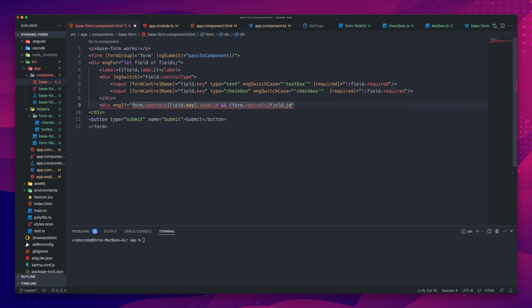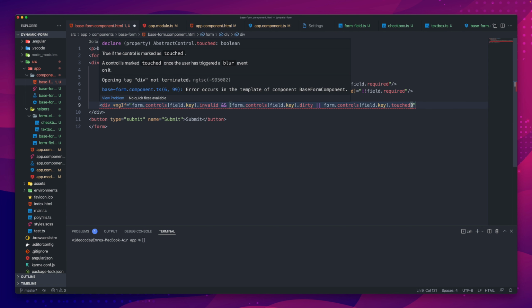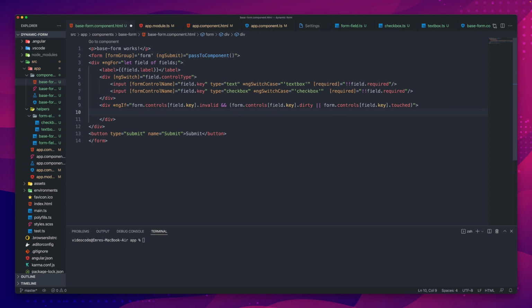field key form field is dirty, or form controls field key is touched. When a user touches any input field but does not enter a value, an error message will be shown. Again, when the user blurs the input field without entering a value, an error message will be displayed. Thus, we are able to display validation messages for the form fields. Inside the container, we will be able to use any error messages to inform the user.